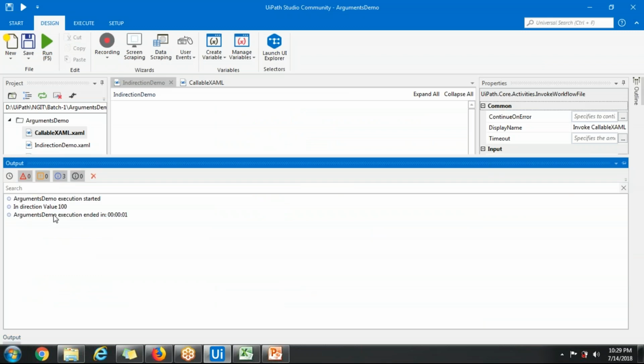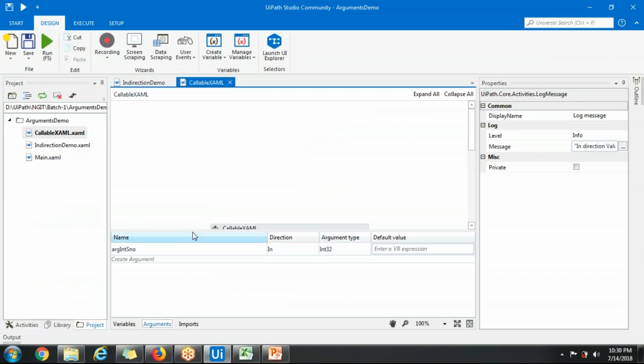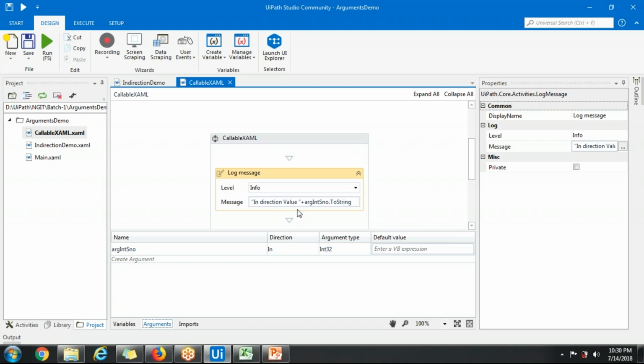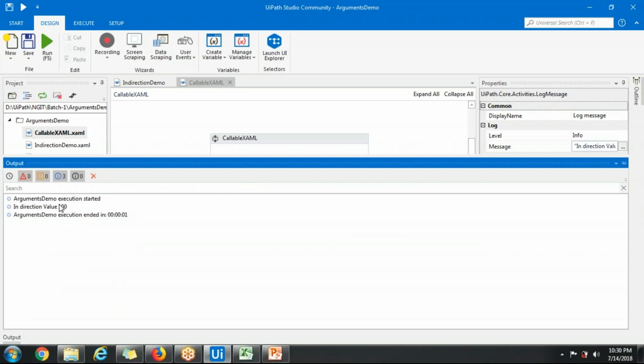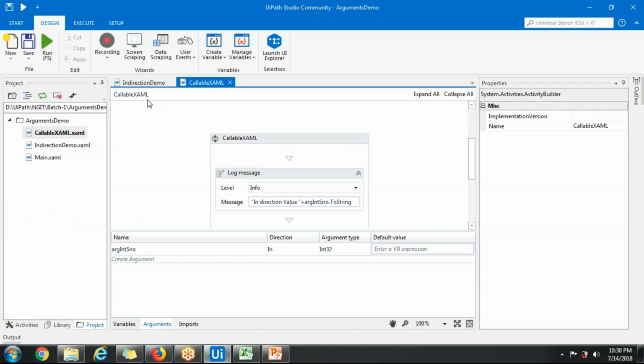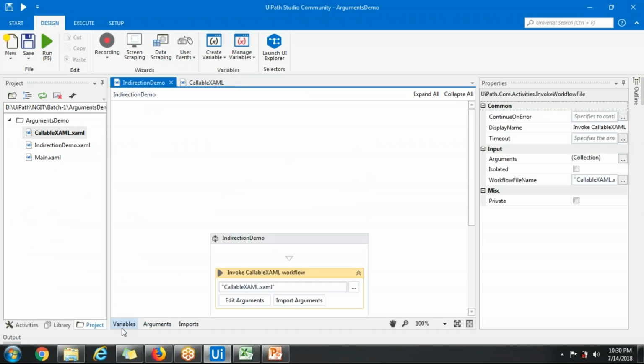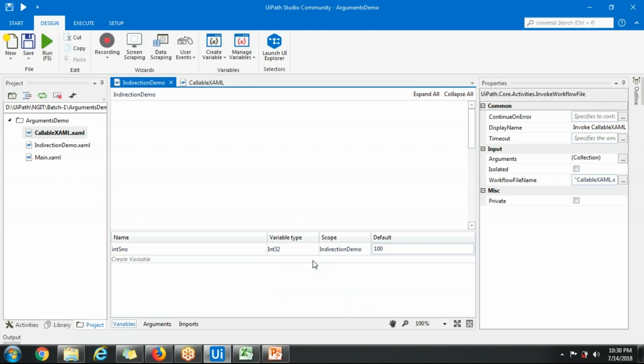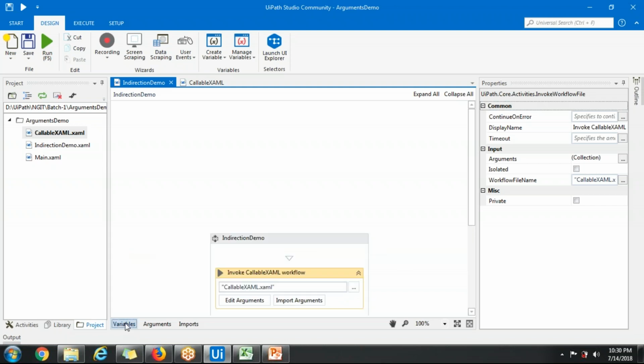See here, indirection value. Where I was printing this 100, I'm printing here. Correct? I'm printing the value here, the indirection value. The value is printing from the callable XAML. Where is this 100 passing from? 100 is passing from the indirection demo. If you could see here, this is indirection. Clear? Indirection?